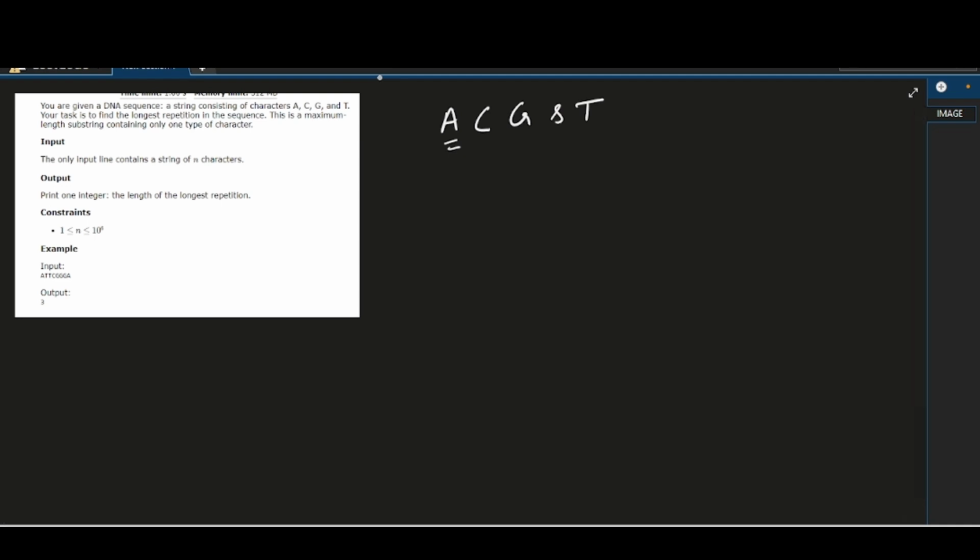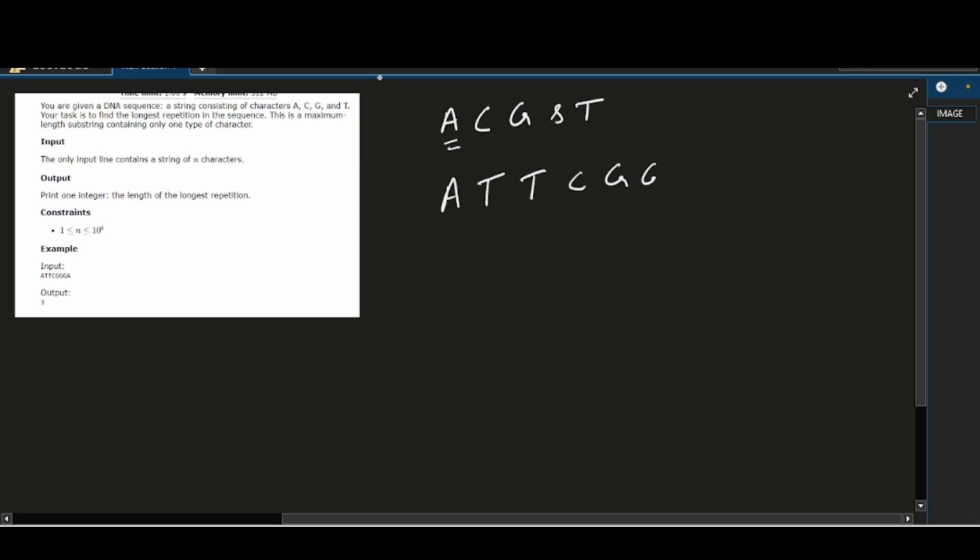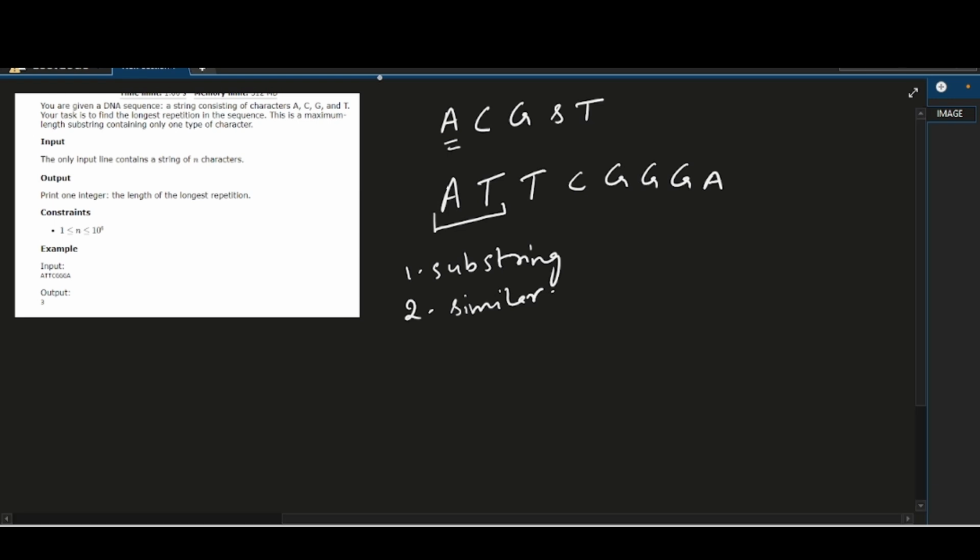So what does this mean is that let's say if we have A, T, T, C, G, G, G and A. A substring is any continuous portion, and the first part is it should be a substring, that is it should be a continuous portion, and the second part is that continuous portion should contain similar characters. So when I say this, if we look at this string, let me just give it a zero based indexing over here.